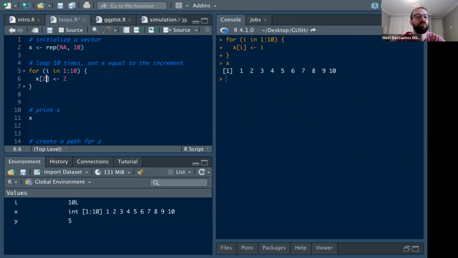In the second loop, we're setting the second element of X equal to 2, and so on and so on and so on. And we're going all the way from I equals 1 to I equals 10. And that's how we get this X at the end. So hopefully that makes sense.